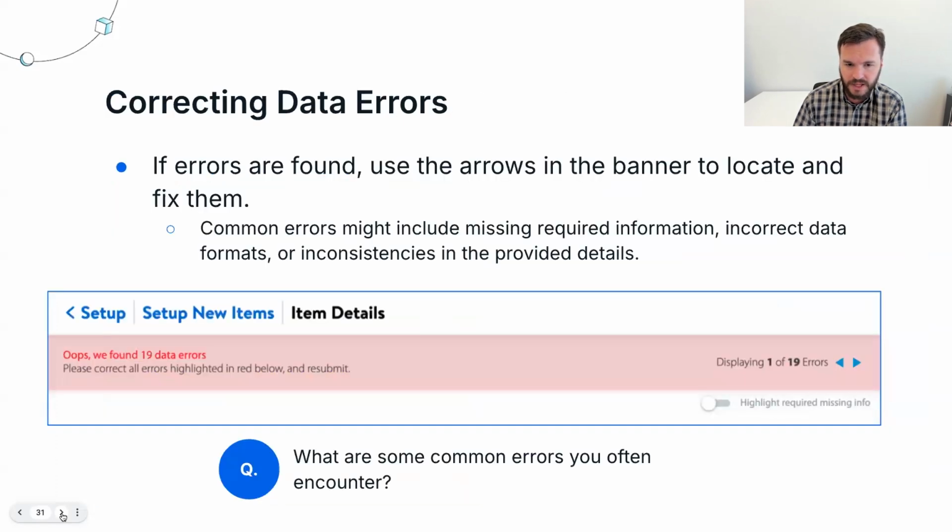And then data errors are pretty similar. And of course, we want to know what some common errors are for you, if this has been something that you've experienced. But these could include missing required information, incorrect data formats, or inconsistencies in the provided details. Maybe something that doesn't show up right away, because it's not perceived as a data error immediately. Those are the things that will result usually in fines and issues later on down the road. But these are the ones that Walmart can catch basically right away during the item setup process.